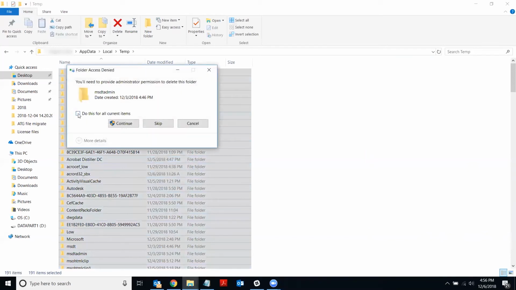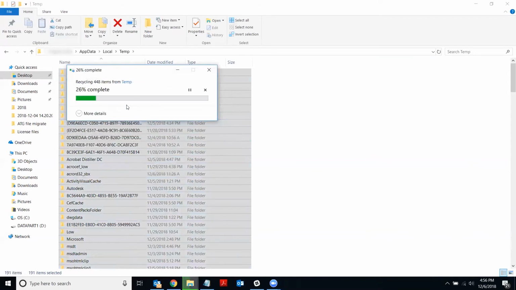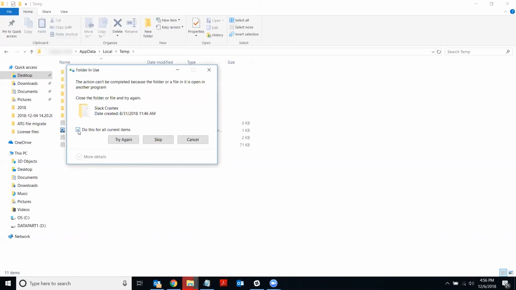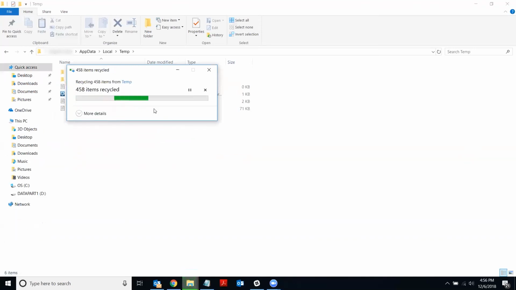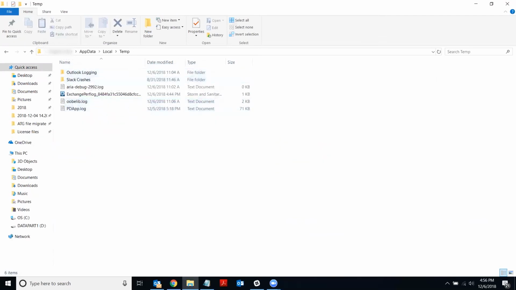Now, check the box that says do this for all current items and say continue. That might take a minute. If you get more pop-ups, click do this for all current items and then just say skip. Once you've done that and all the files that you can delete are deleted, then we can go to the next step. Basically, you want to make sure that everything Autodesk in here is gone. At that point, you can proceed with the download and installation, which I'll show you in a separate video.